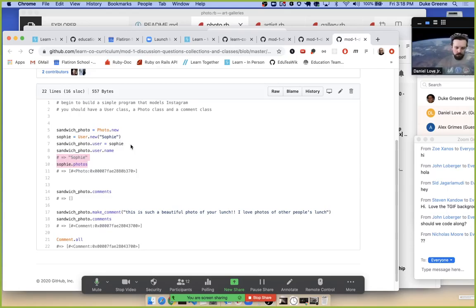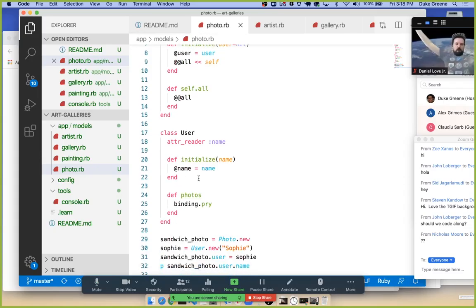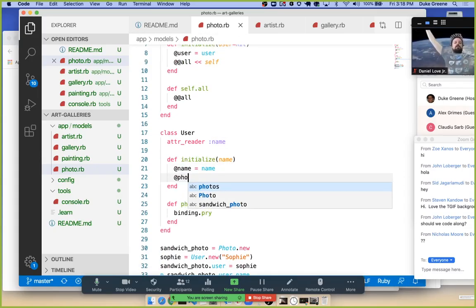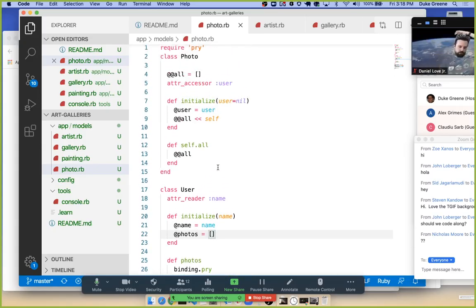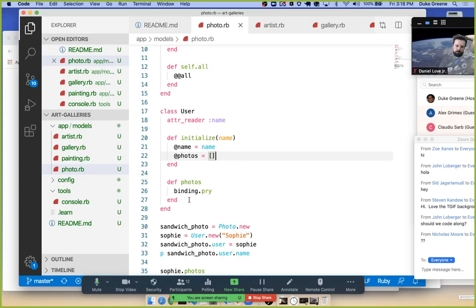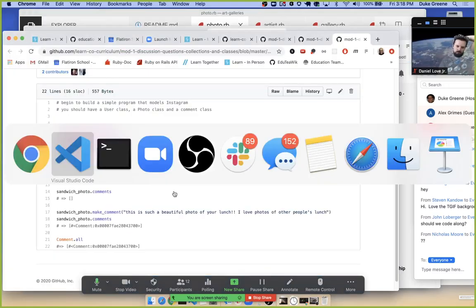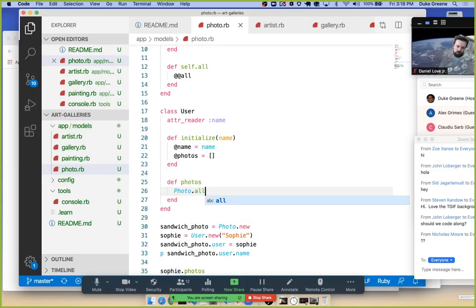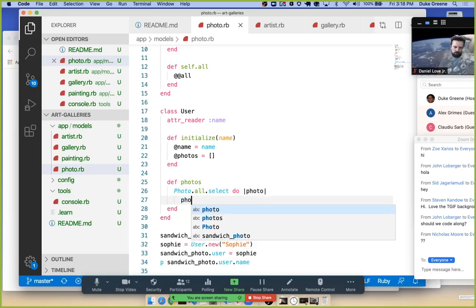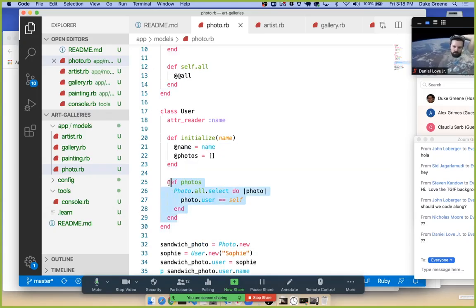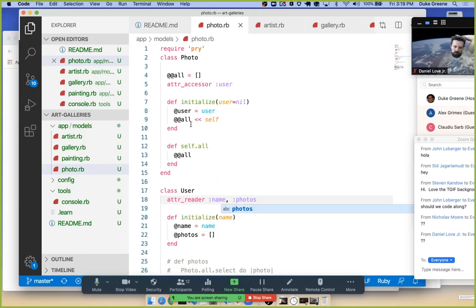I've seen people take an attempt in here where they find that user and then they literally say something like user.photos shovel, and they've set up an instance variable. I've seen something like we might have photos be an instance variable like this, and then they don't have any notion of an all array. So instead of having the code that we just did, which would be photo.all.select do photo.user equals self, instead of having this virtual attribute, having an actual reader here.